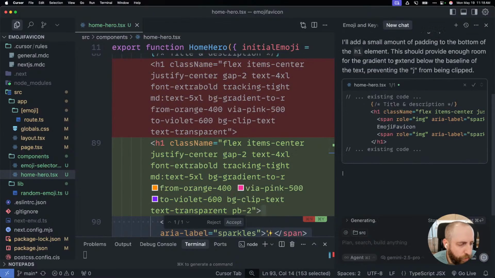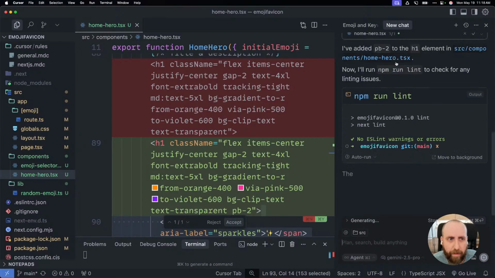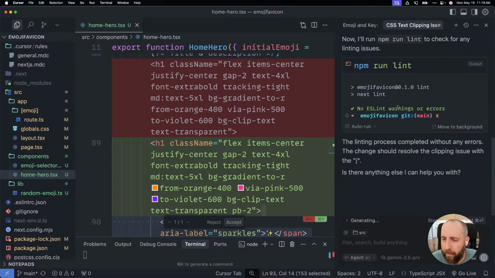What else do I use in conjunction with Cursor? Nothing other than Context 7. Like, that's the only sort of add-on here.